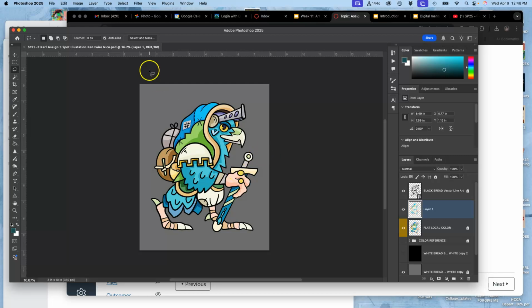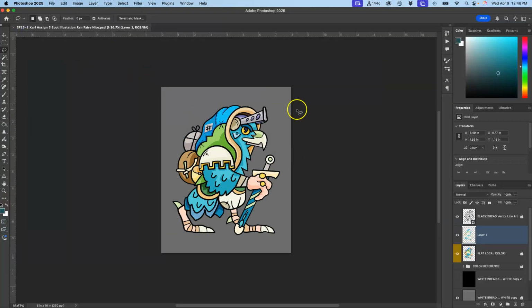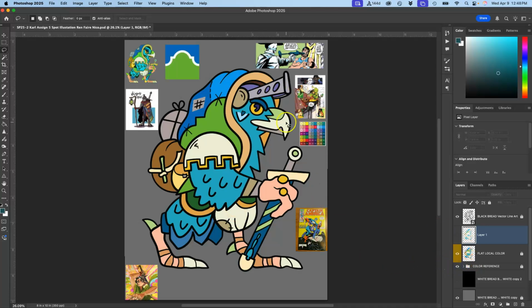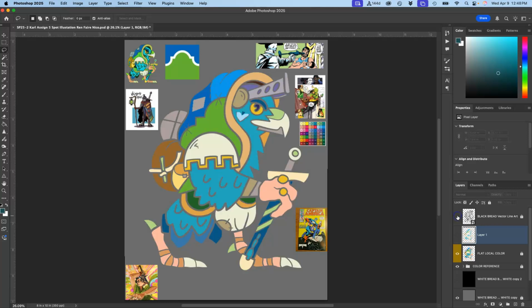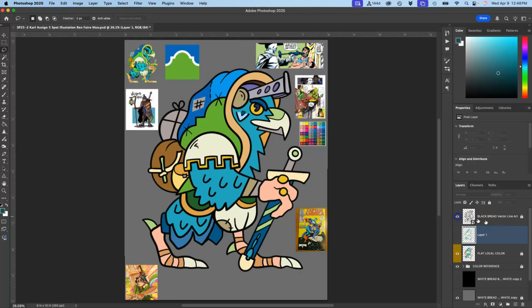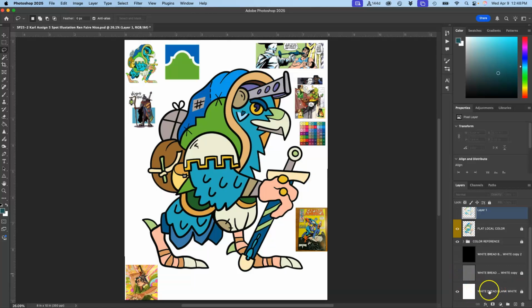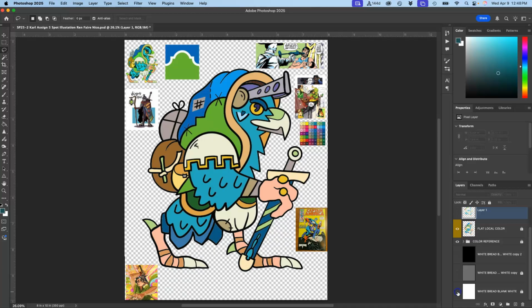So what have we done so far in the class? I, in demoing, have chosen flat colors. And those flat colors have been based on color references that we brought into Photoshop. Our line art is floating on the top of everything. It is a vector, our EPS file from Adobe Illustrator. And that's the black bread, the top of the sandwich. At the bottom, I have white bread locked as a fill.